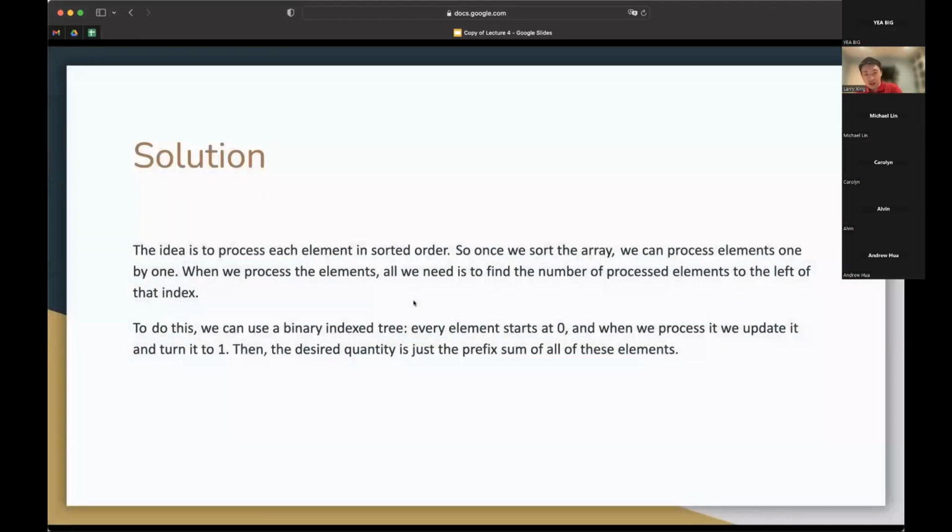So the idea is you process each element in sorted order. Once we sort the array, we process the element. What processing the element means is, first you query for how many inversions this element contributes to the answer. That is essentially the number of elements less than it to the right, and we can use the binary index tree to do that. After that, we update the element.